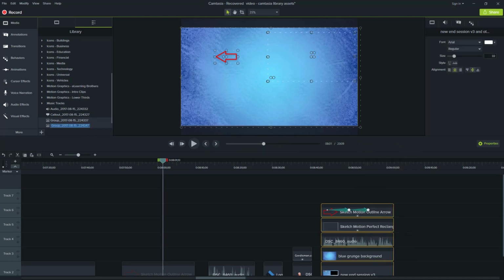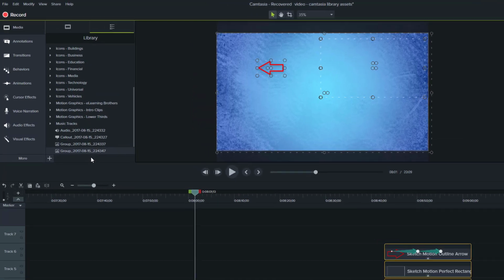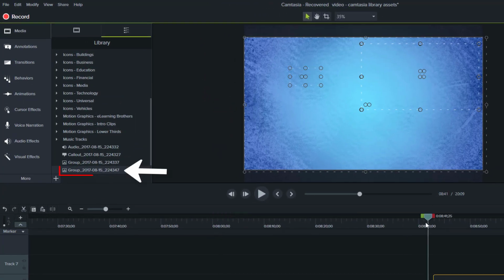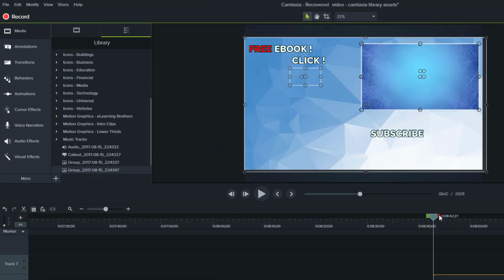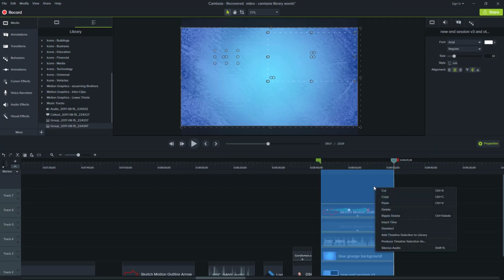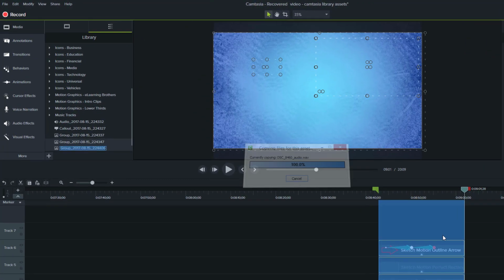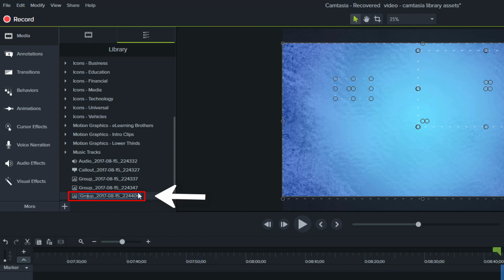You will notice that when you have selected multiple items, they automatically get grouped together, and you will see a prefix in the library asset name indicating group underscore. You can even make a selection of an area on the timeline that covers many media items, and then select the right mouse button, Add Timeline Selection to Library option to add to the library. This will also create a group item.